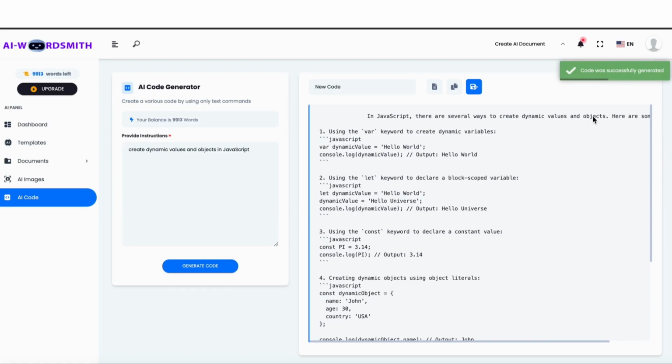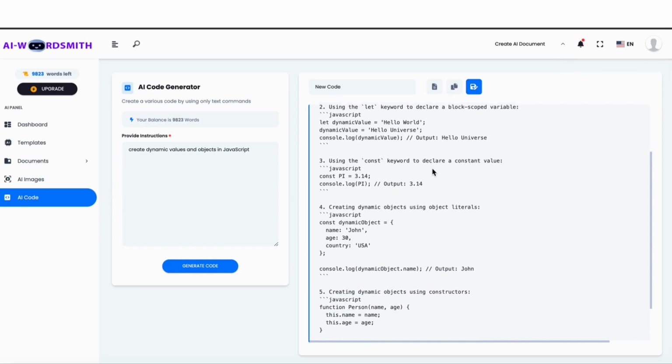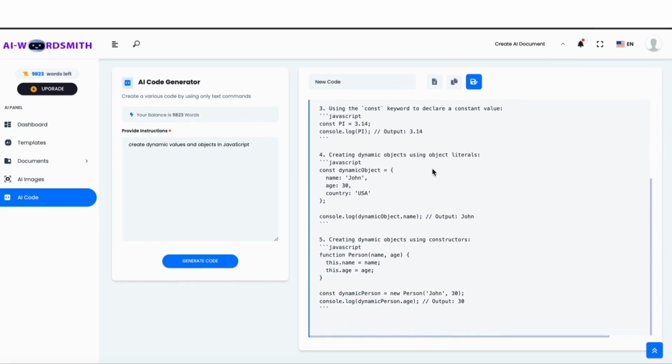Once the result is generated, you can go through it and get a better understanding. For clearer results, make sure to add better instructions.